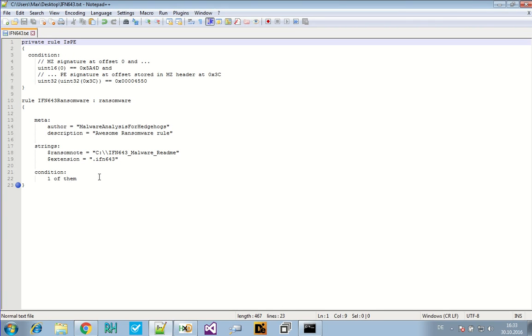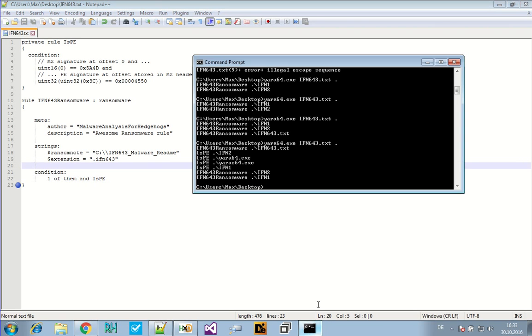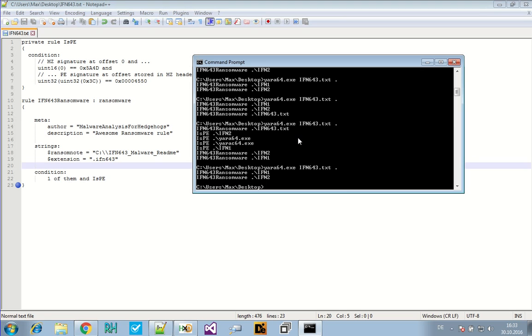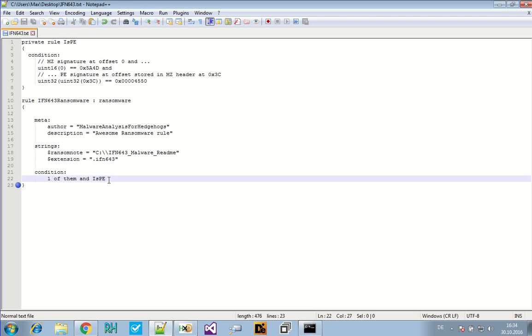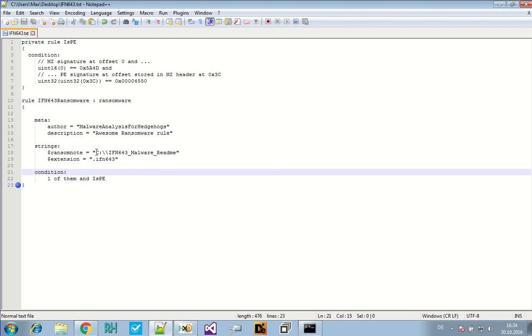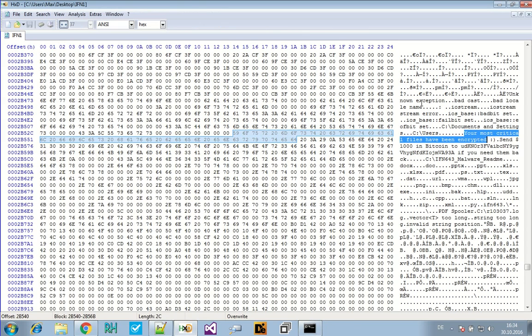And you can add it now here. One of them and isPE. And now you get what you want. You get only your ransomware match. This match is ignored, but you can use it in the rule here. So only the PE files are checked. And what else could we do to improve that?